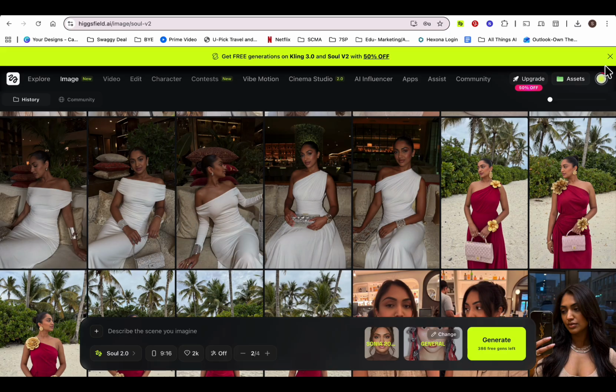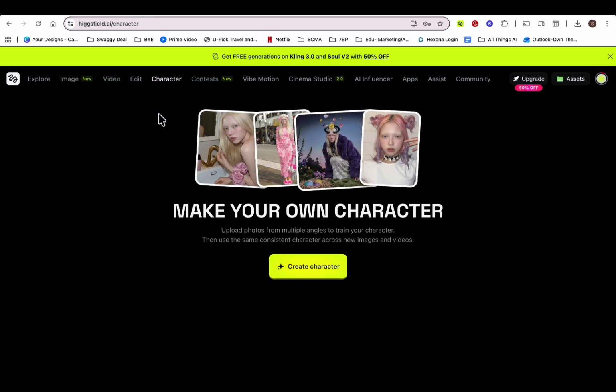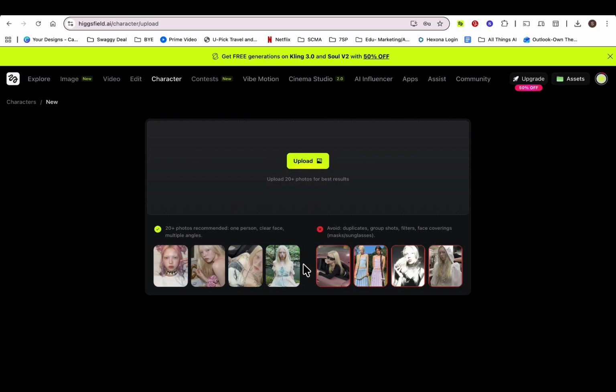Okay, so once you're in Higgsfield, you can come up to character. You're going to go to Soul ID character, and here you're going to create your own character. Okay, it tells you upload 20 plus photos for best results. So that's what you're going to do. If you don't have images of yourself, I would say get dressed up and take some pictures of yourself.